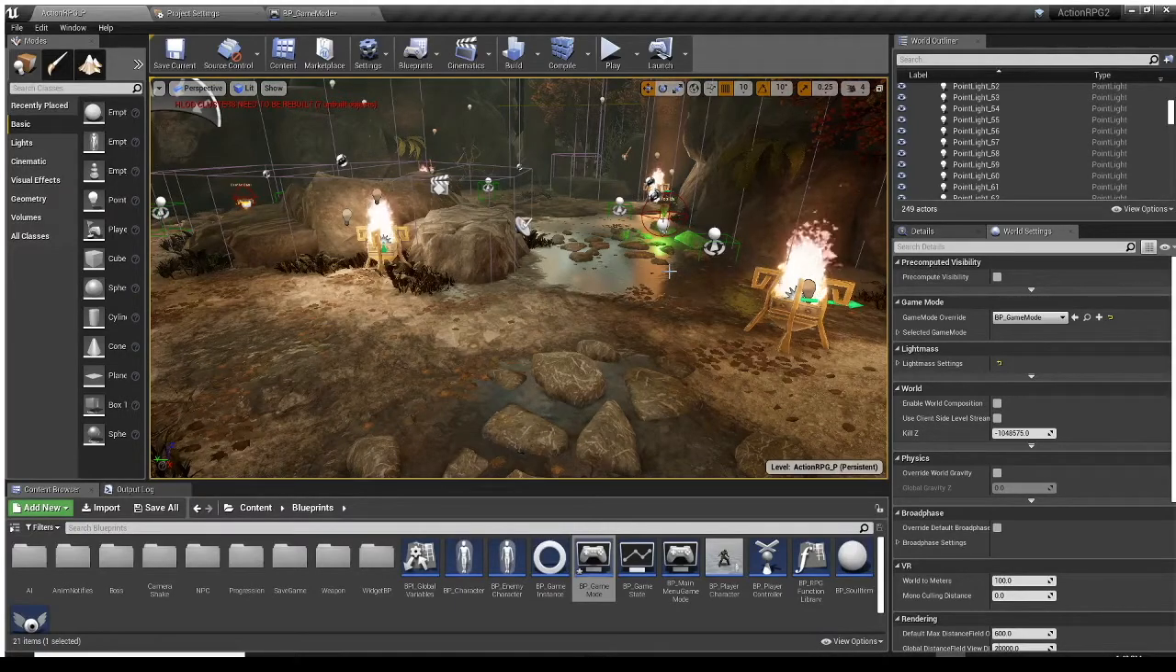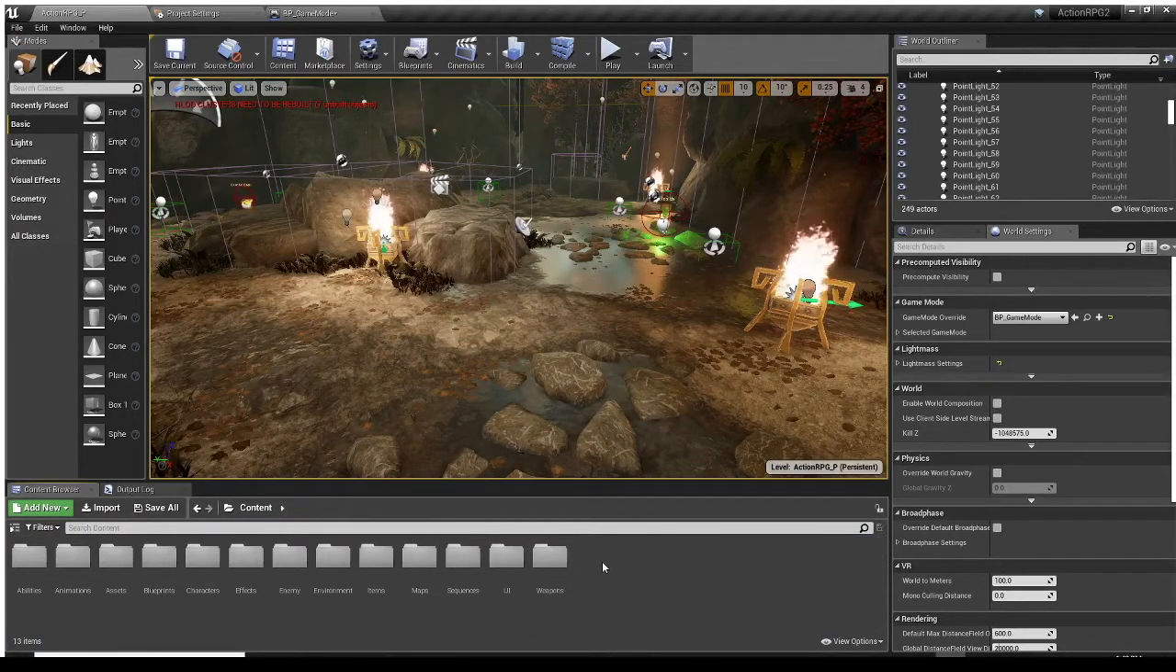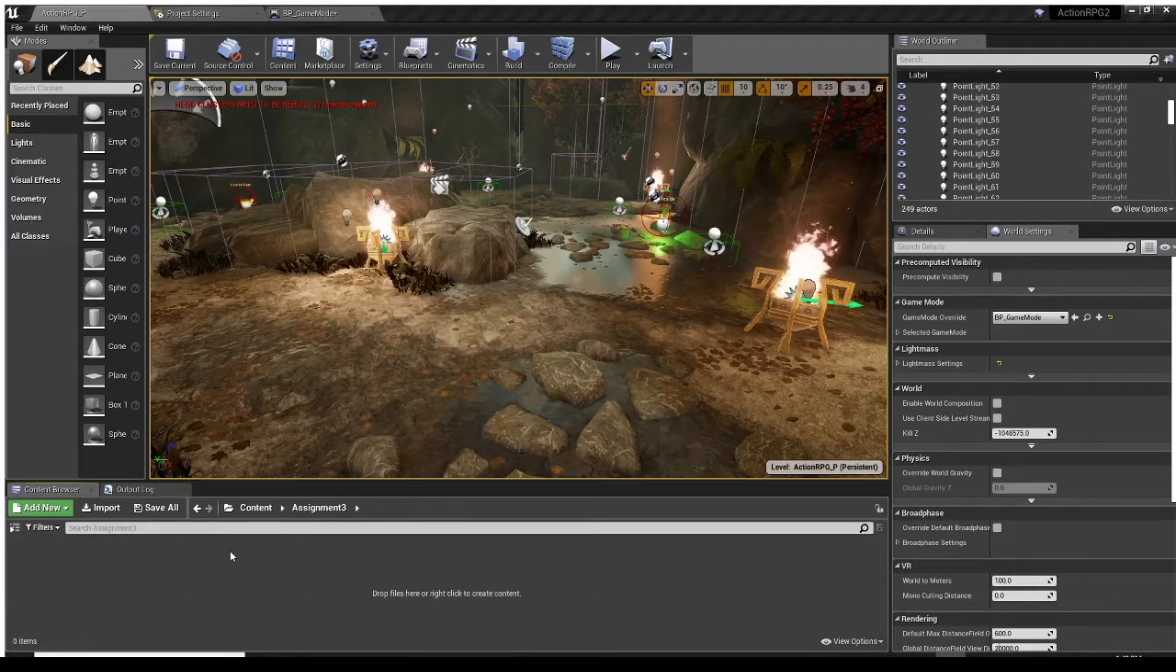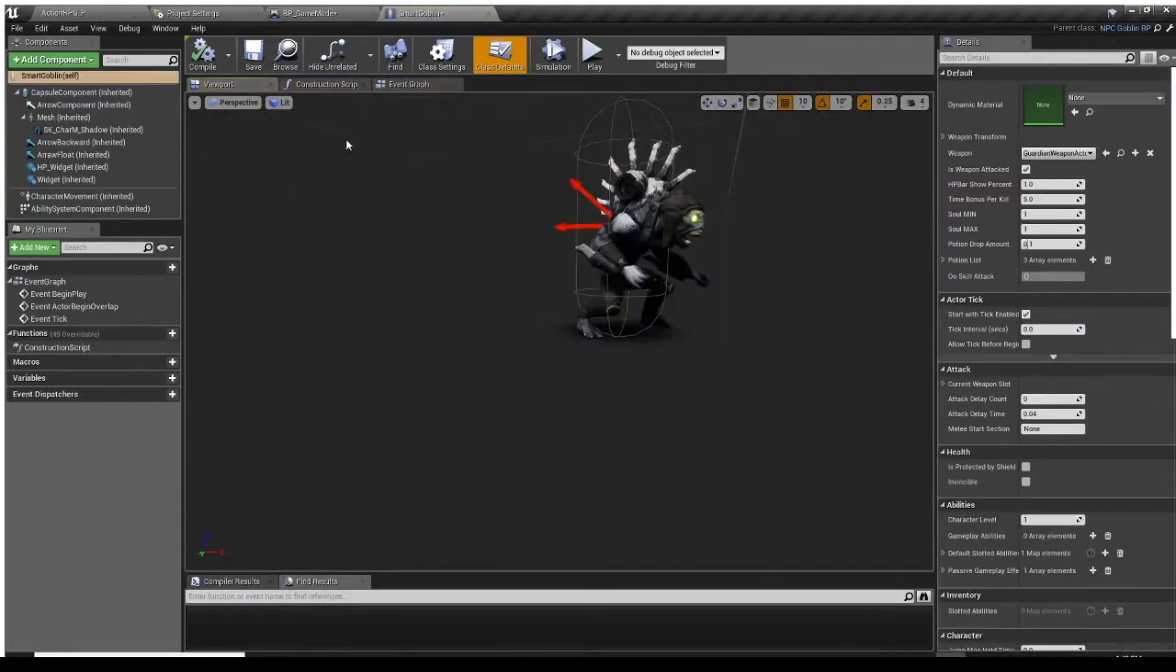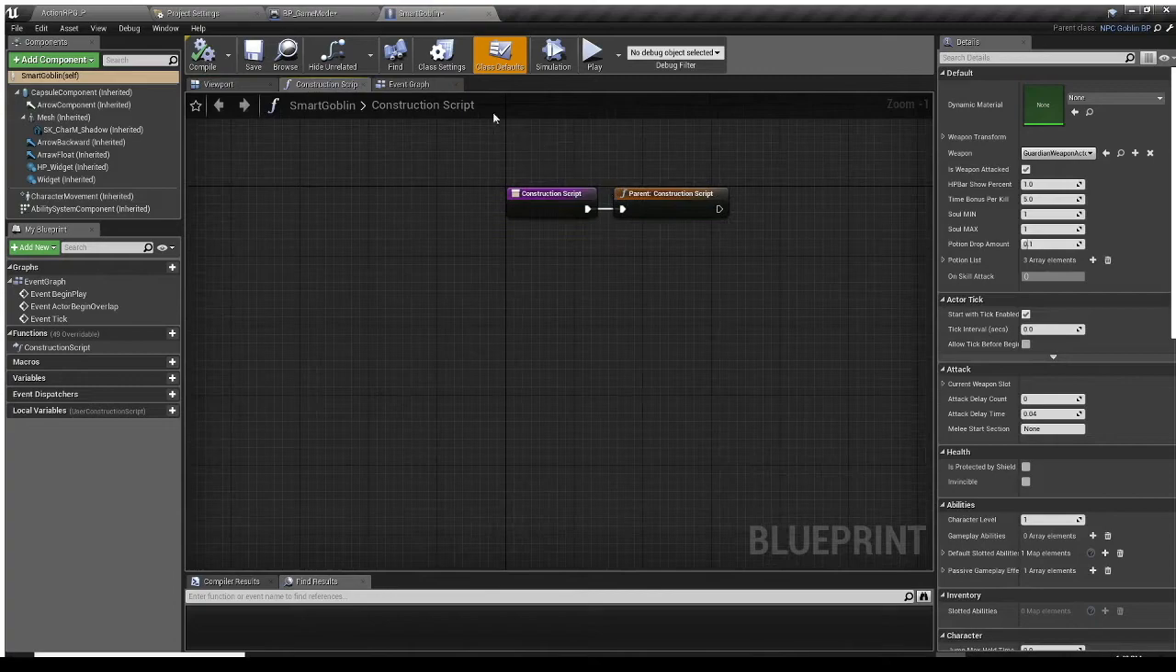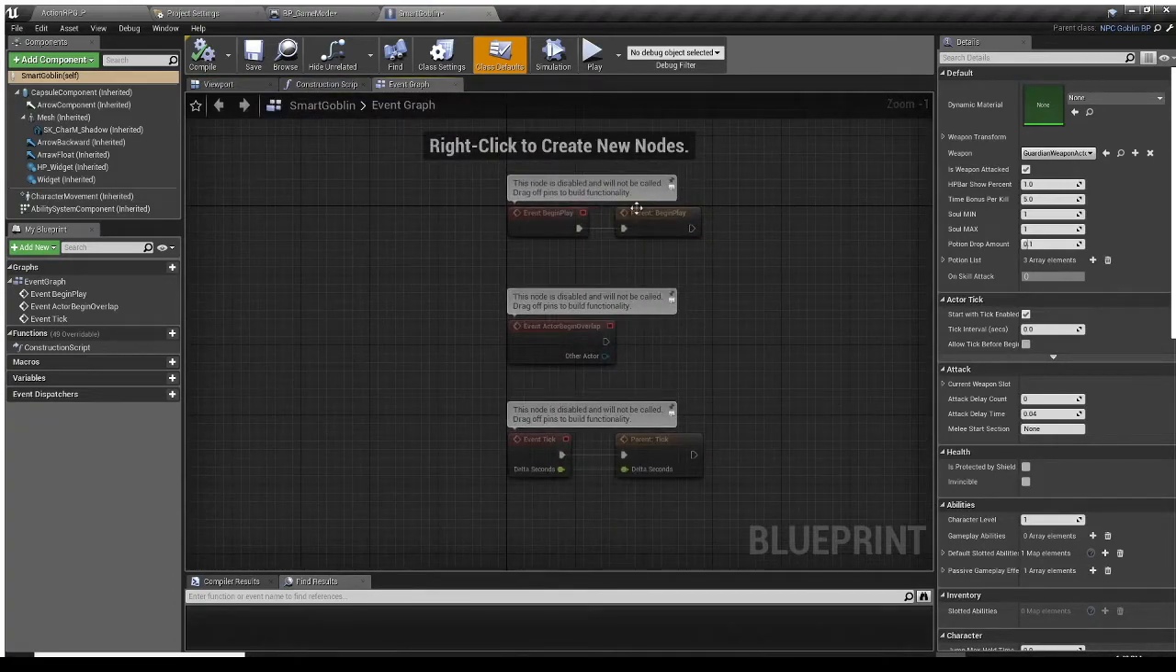Now we're going to set up our folder where we'll put all of the modifications we're going to do. So I'm going to create a new folder called Assignment 3, and I will start creating things in here. So I'm going to start by creating a new blueprint class, which is based on the Goblin, NPC Goblin. And I'm going to call it Smart Goblin. Okay. So we have just the simple construction script, and we have parent and event play. And now we've got our Goblin.